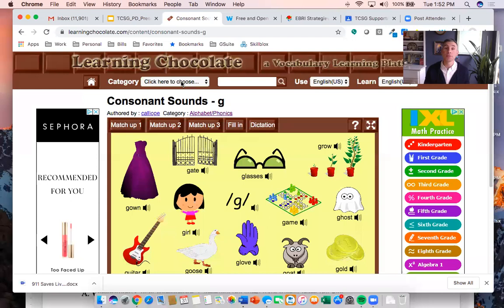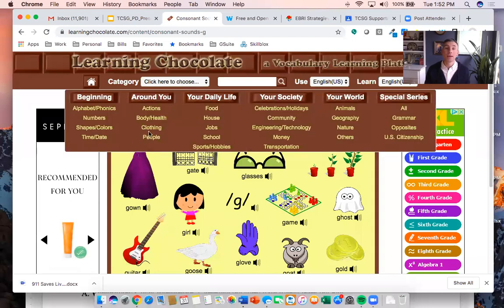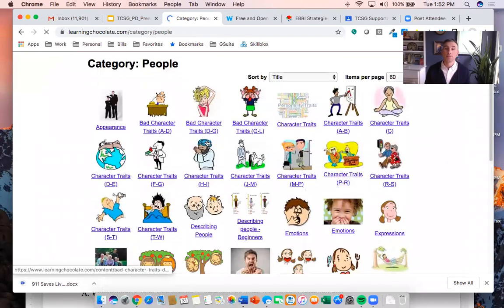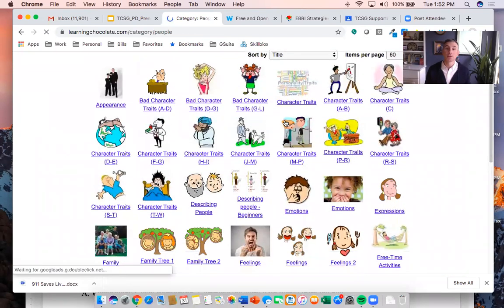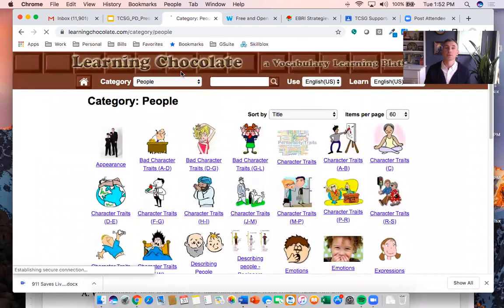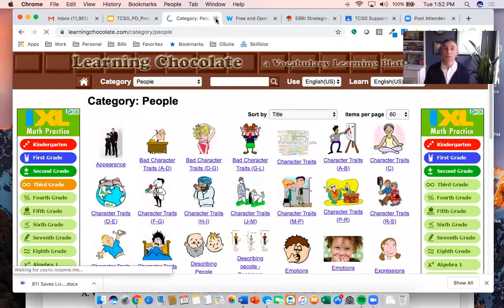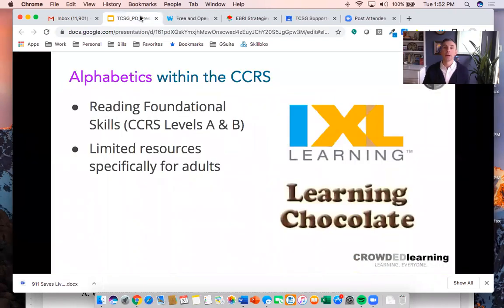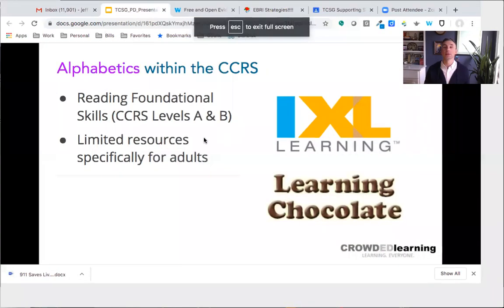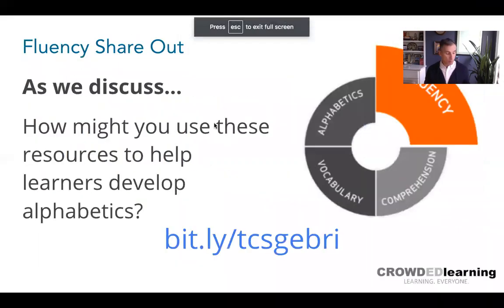And then they can self-explore on this to anything that they want to learn about, right? I just clicked on people. So bad character traits, family tree, all sorts of things. So it's an excellent vocabulary tool as well. And again, it's very appropriate for ESL learners. So now we're going to focus on fluency tools.